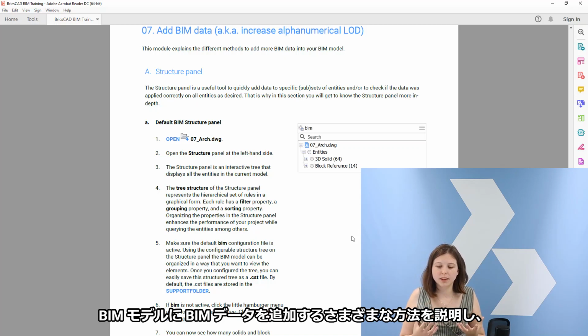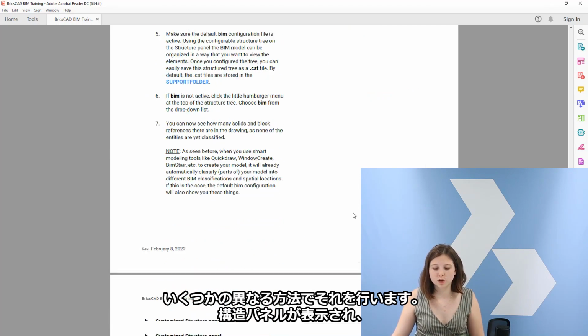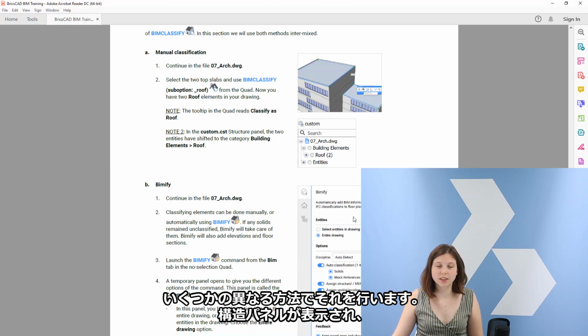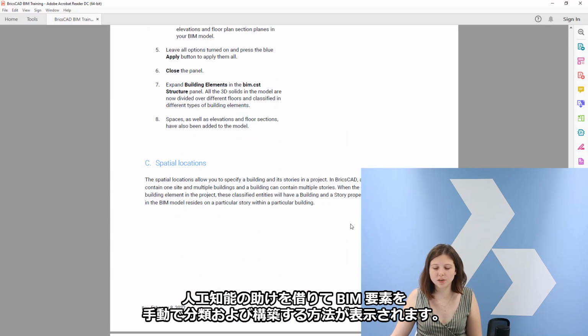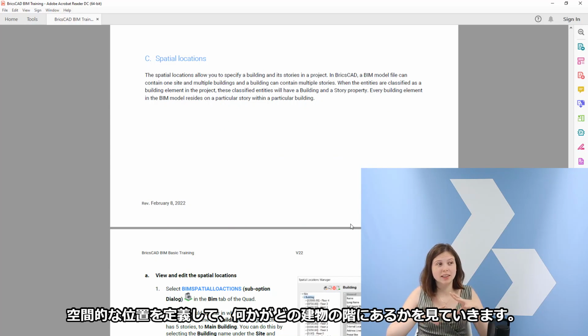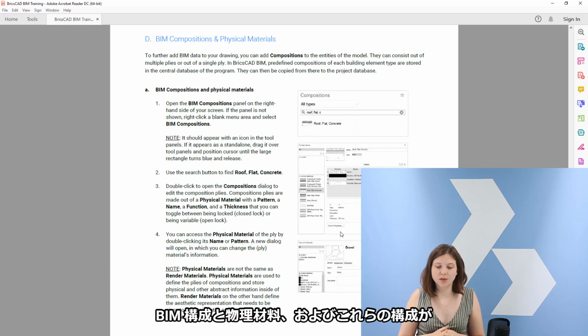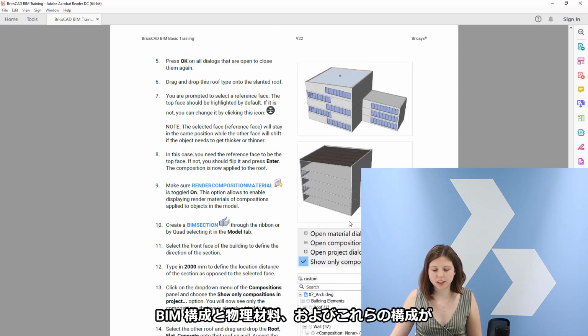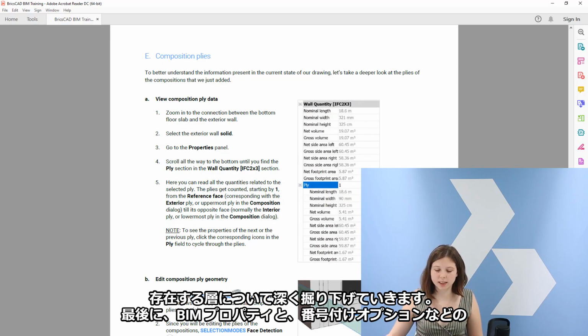We will explain different methods, how to add more BIM data to your BIM model, and we will do that in a few different methods. You will see the structure panel, you will see how to classify BIM elements, both with the help of artificial intelligence as manually. We will see how you can define the spatial location, so which building and floor something is on. We are going to dive deep into BIM compositions and physical materials and the plies out of which these compositions can exist.